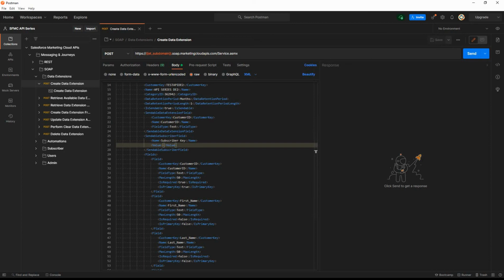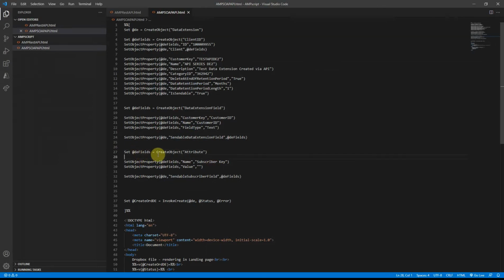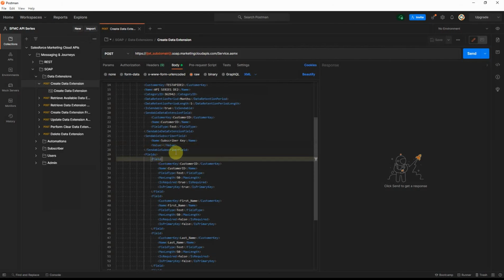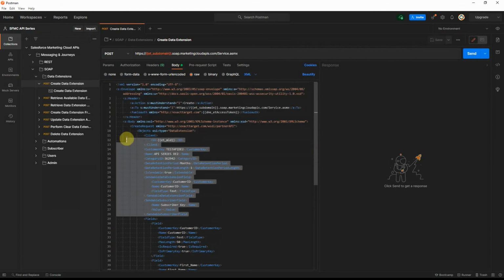Okay, so going back to the code here, I'm translating as is. I created the child object that is of the type attribute. I am creating a property under that for name, which is subscriber key, value, which is blank. And then finally, once I have the child object, I have to map it back as a property, and again the property name is sendable subscriber field, and I am mapping this particular object that I created to the root DE. Okay, so for now we have created till all the fields. So this is what we have created now.